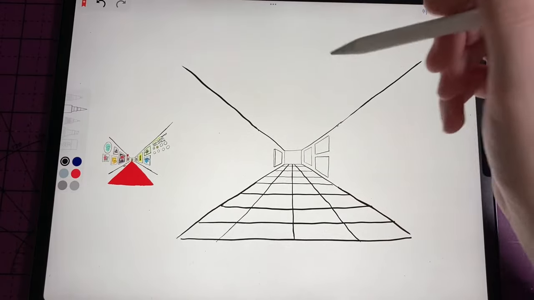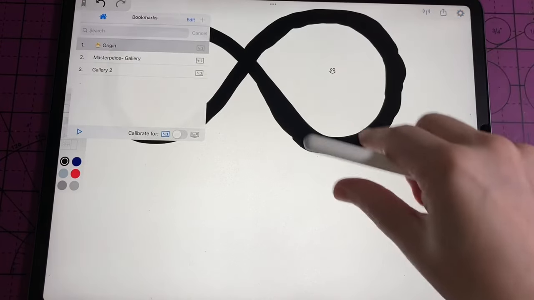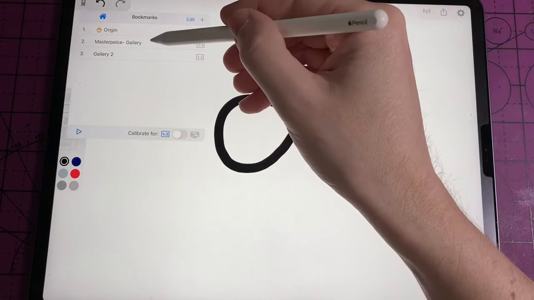And you can see just by zooming out, they are right next to each other, but I'm able to kind of hop to different ones. And I can zoom further out, which is really nice.